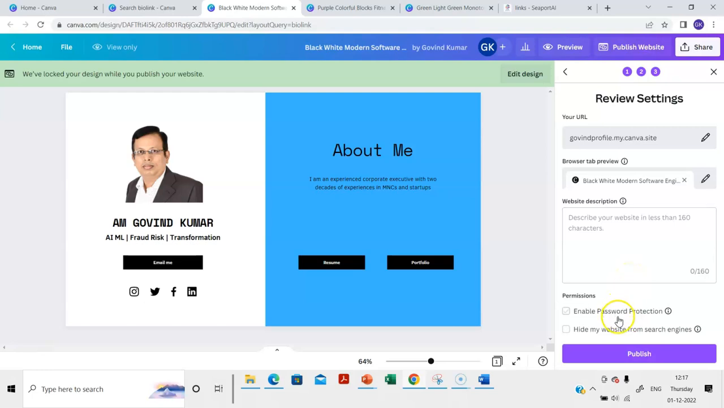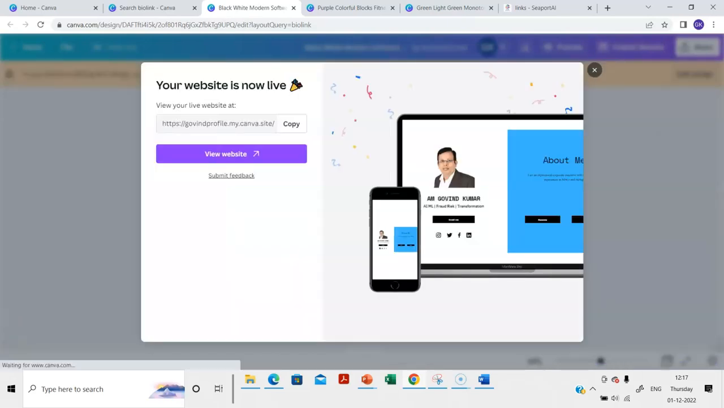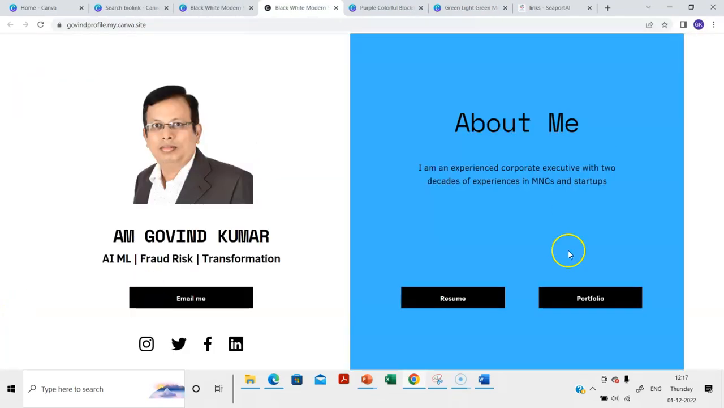Okay. You can even protect it with a password. You can hide my website from search engines. For now, I'm not going to do any of that. And you can add a website description too. Let's publish this. Okay. It's preparing the bio link. Now it is ready to go. Let's click this. See, it's pretty fast as well. Okay, isn't this wonderful?